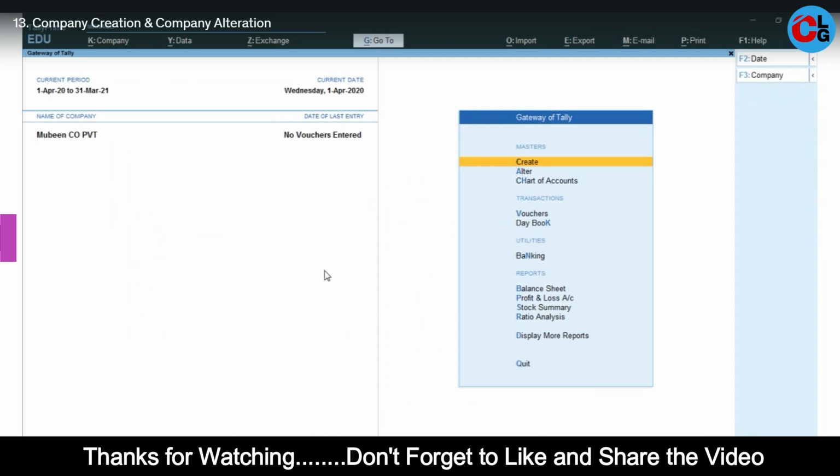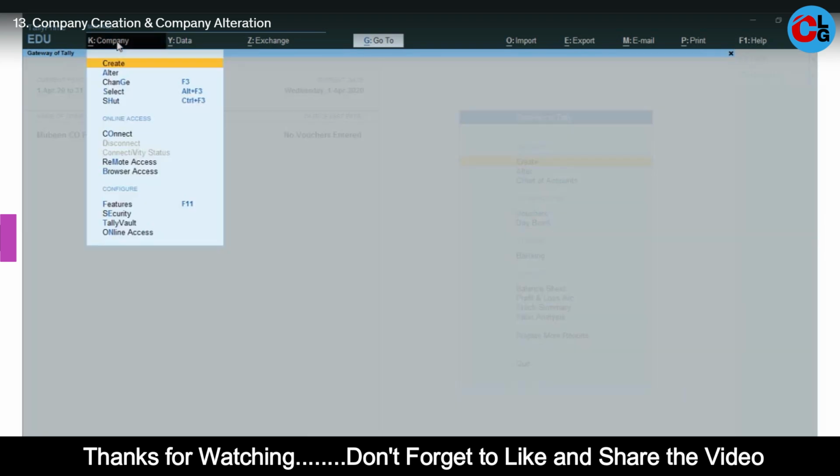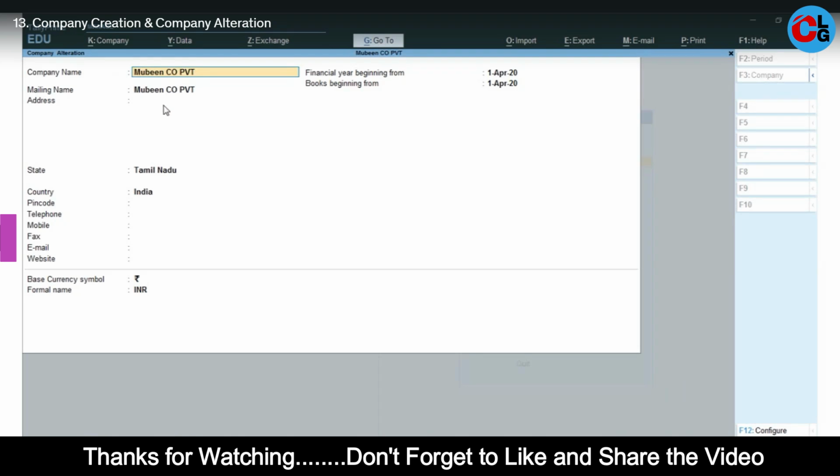In TallyPrime, you can see the current period 1st April 2020 to 31st March 2021, then the name of the company, Mobin Co Private Limited. There is no voucher entry. If you want to edit the company, you can click here on company, and you can choose the second option, which is alter. I'm going to click alter, and it will come to the creation section.